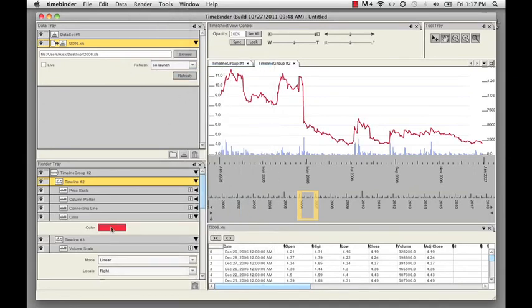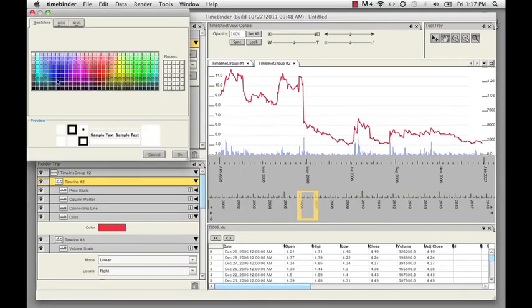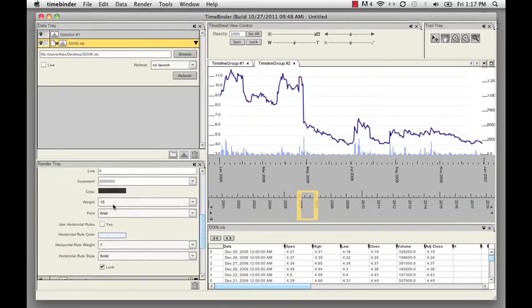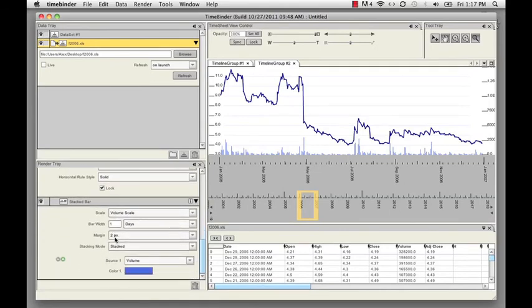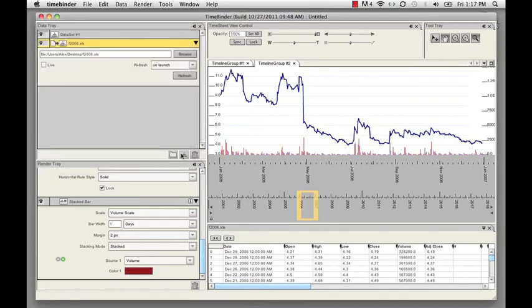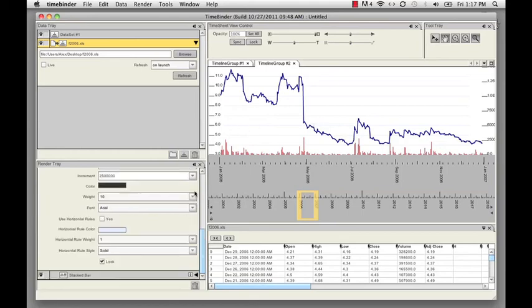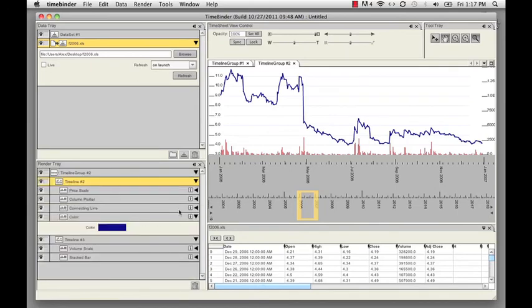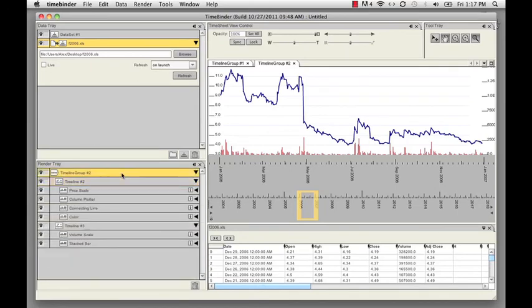Change the color by double-clicking on the swatch and selecting the color you want. To change the color on the bar graph, double-click on the swatch at the bottom of the stacked bar controls. Finally, add a legend by selecting the legend attribute from the Attributes menu.